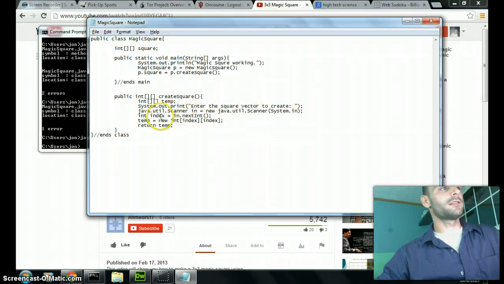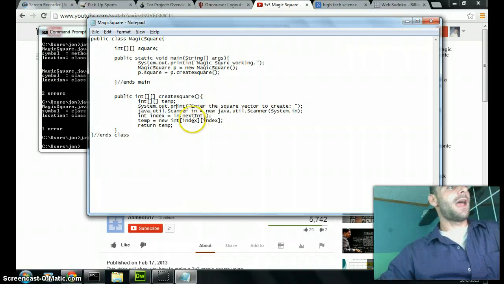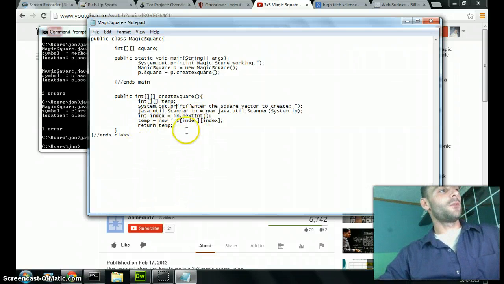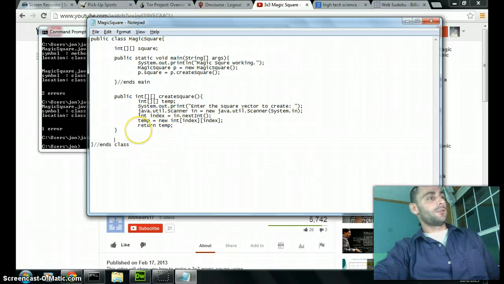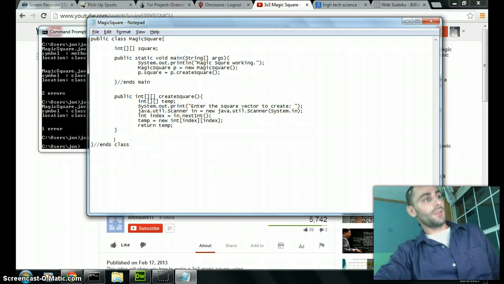We declare a scanner. We use java.util.Scanner without an import statement because we're only going to use the scanner once. We use that to get the index, and whatever index you input, we create a new square and return that square to you. So now this program's square is whatever size square you decide to create.